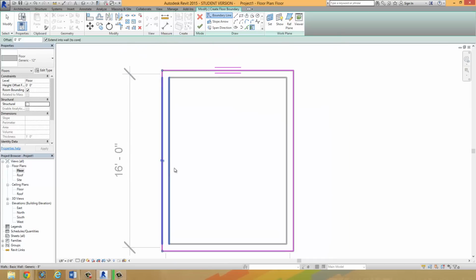But for whatever reason, if I wanted it to be on the interior, all I need to do is select these double arrows over here, and it will move all the walls to the interior. Revit understands that. However, this floor is going to also be like my foundation, so I'm going to keep it on the exterior.